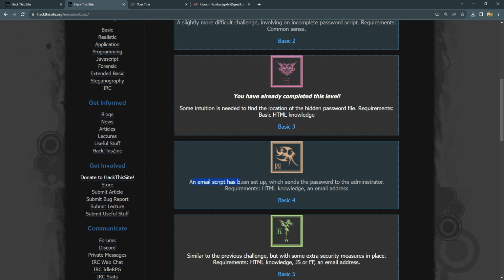An email script has been set up which sends the password to the administrator. To take on these challenges, you will need some more HTML knowledge, and obviously we require an email address because the admin sends the password with the email script. So we are all set. I hope you also have the HackThisSite account, and obviously you also have an email ID and the HTML knowledge.